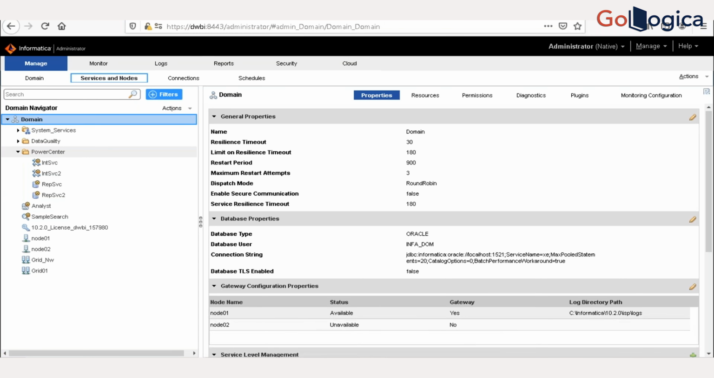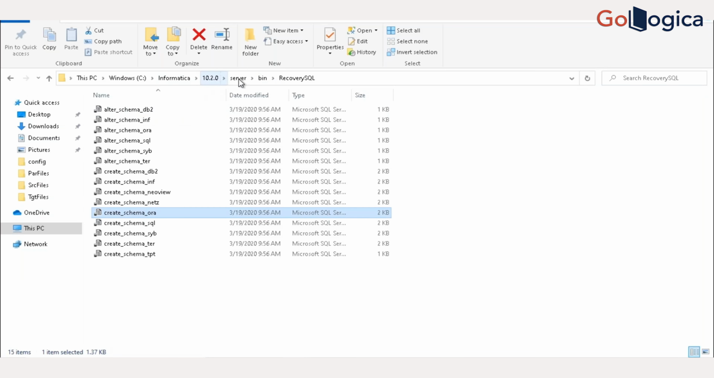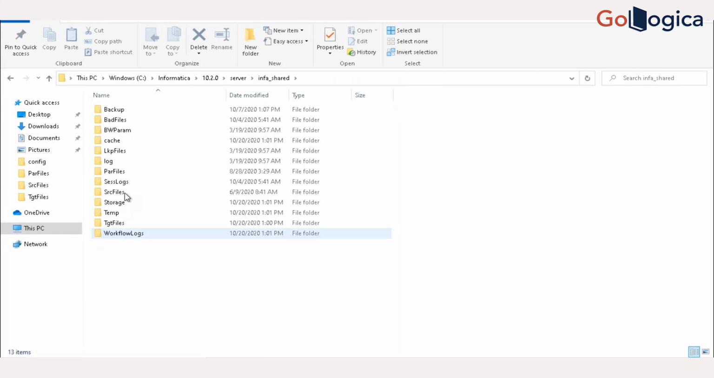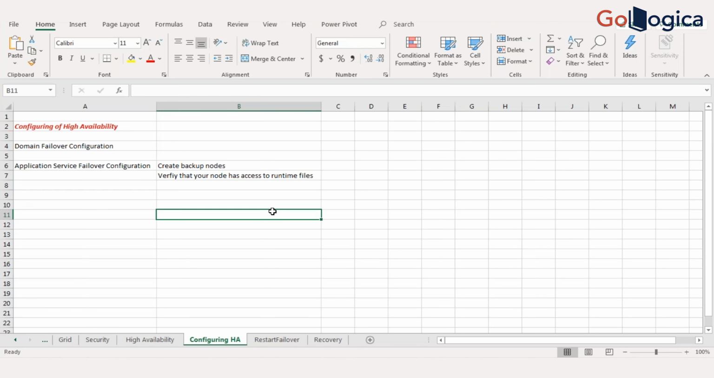Runtime files means this folder. The runtime folder. Every time while running, we are accessing this infra shared, right? Inside this, all these runtime files are parameter files, source files, target files, storage, lookup files, cache. All these folders you should have access to. Whichever node you are enabling that doesn't have access to this folder, your high availability won't work. Why? Because it won't be able to access the recovery files, or other information. So all your runtime files should be accessible.